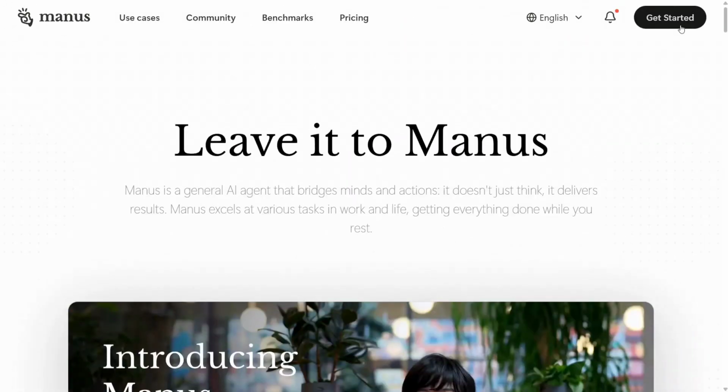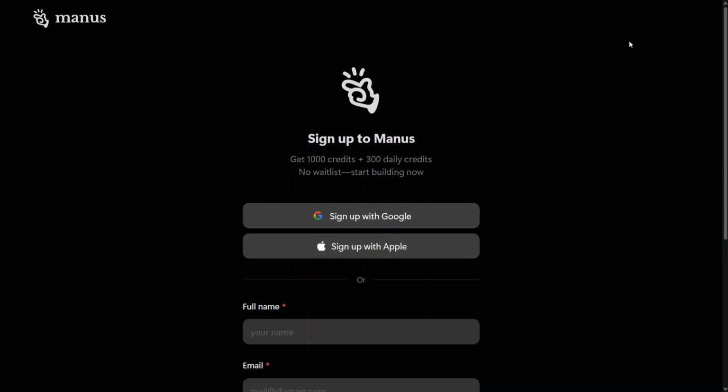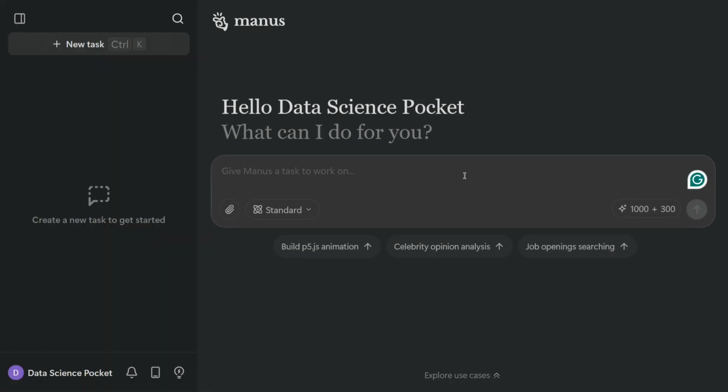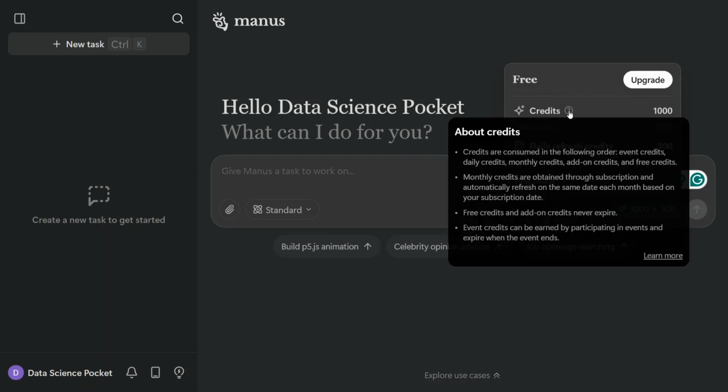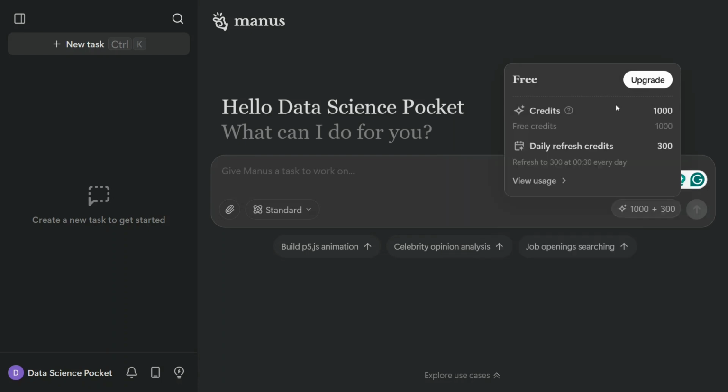First of all, you need to go to manus.ai and click the Get Started button. As you can see, sign up and get 1000 credits plus 300 daily credits also, so you get a daily limit as well. This is great. You just need to sign up, and you will also require a phone number. I have already given that, hence I am directly logged in. And here at the bottom right, you can see that we have 1000 credits coming in, as well as a daily limit of 300 refresh rate.